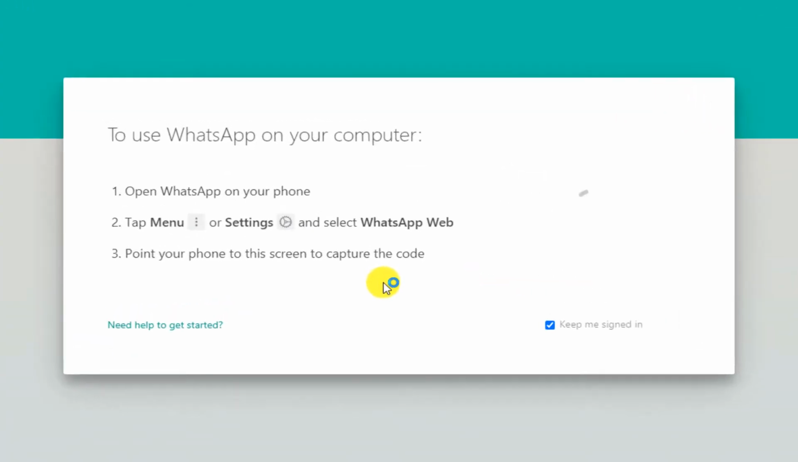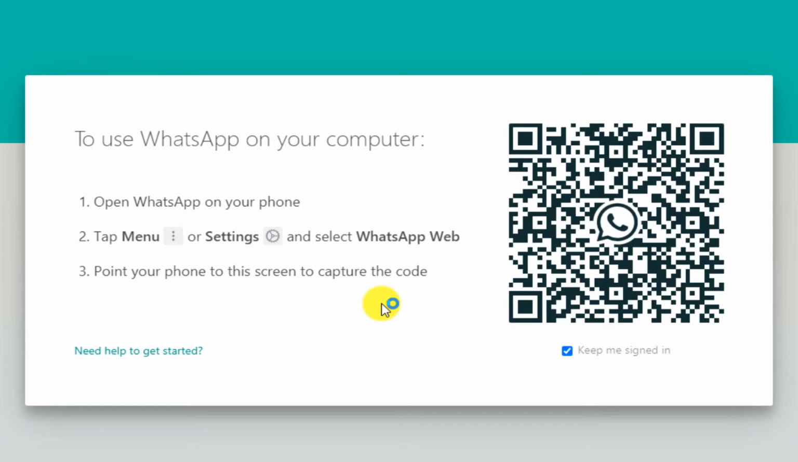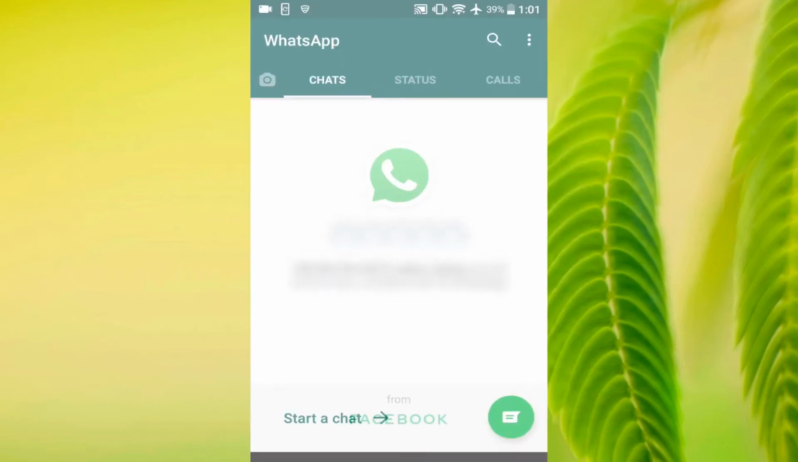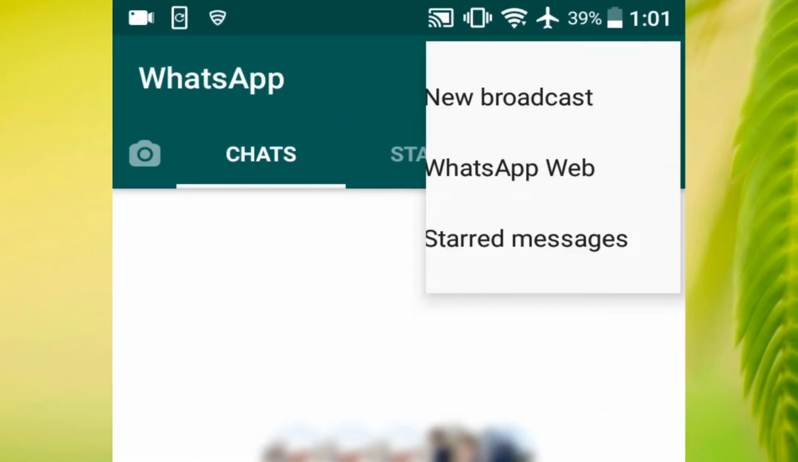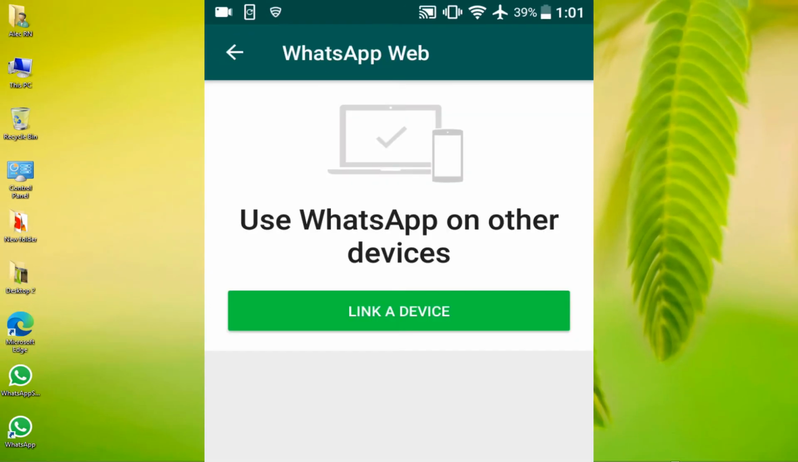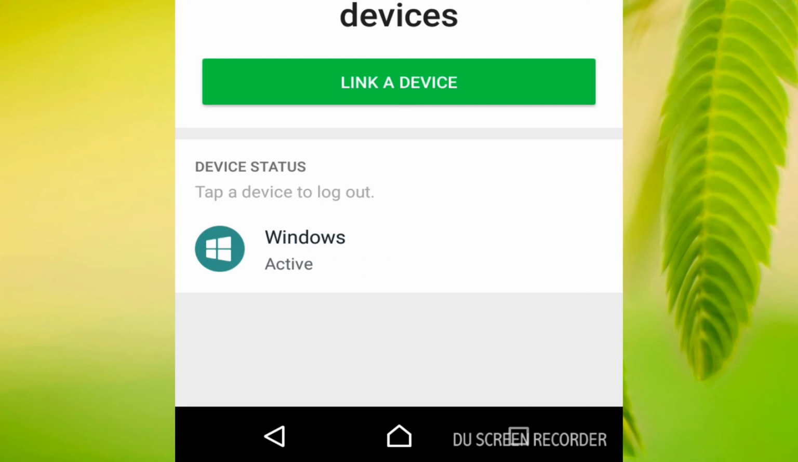To use WhatsApp on a computer, you need to open WhatsApp on a mobile phone and select WhatsApp Web from the menu, and then scan the barcode from the computer monitor. Open WhatsApp on mobile phone. Touch the menu section. Touch on WhatsApp Web. Touch on Link a device. Point your phone to monitor screen to capture the code.